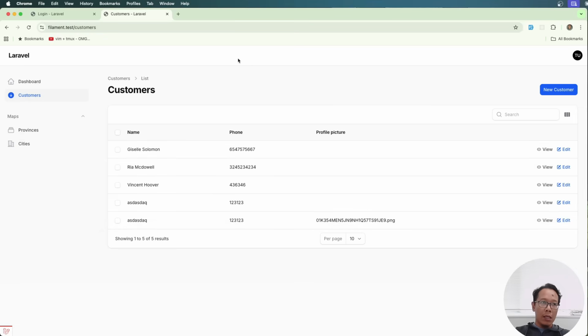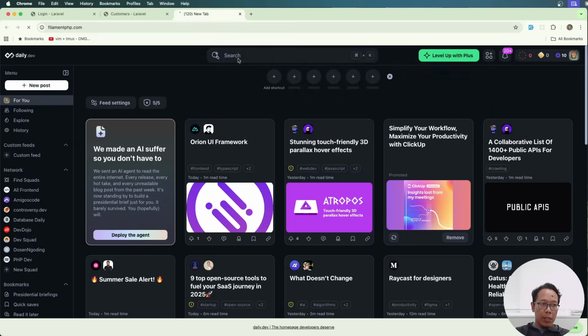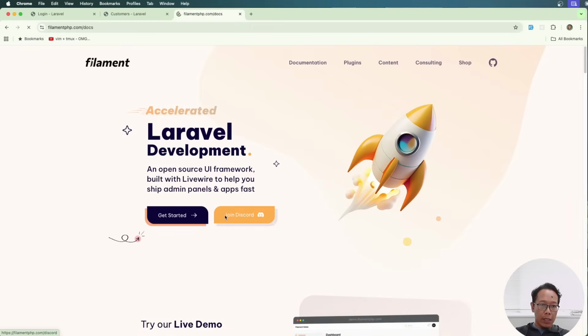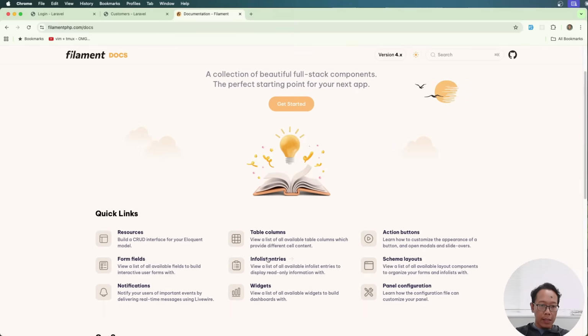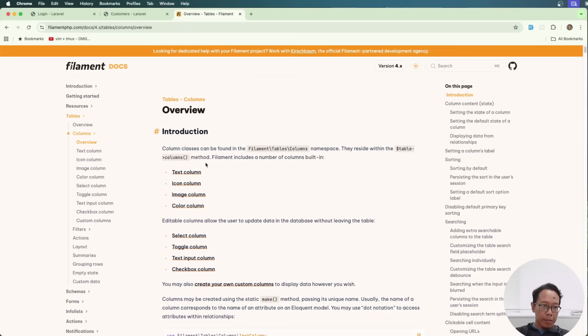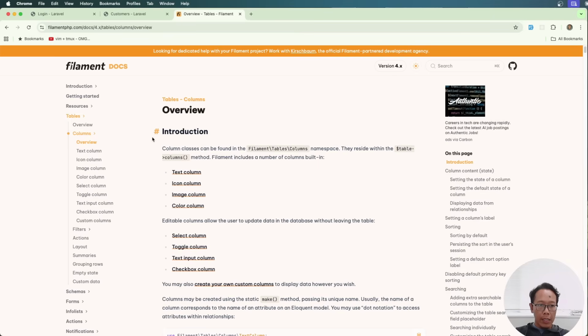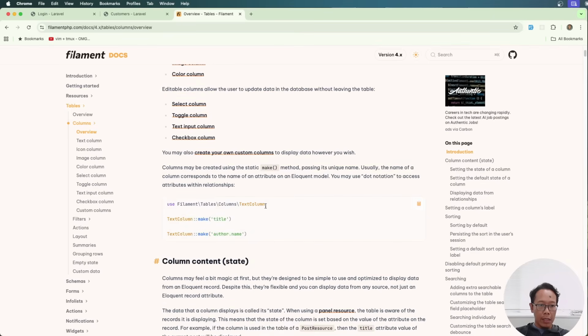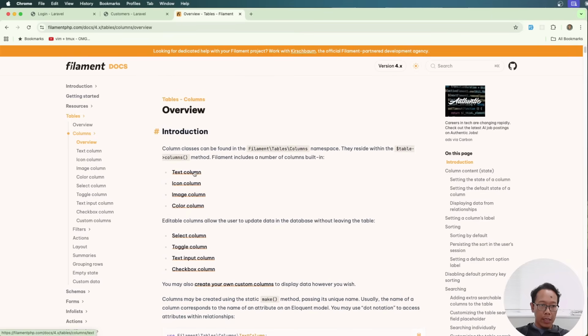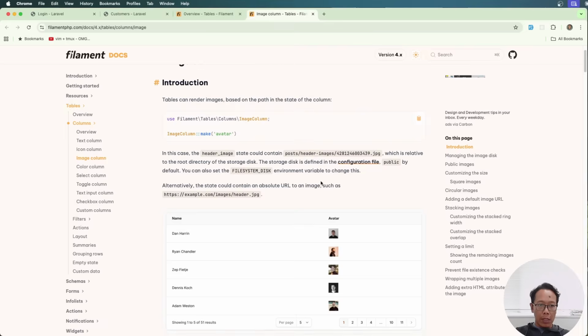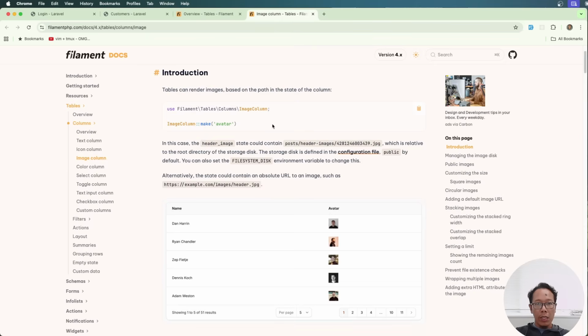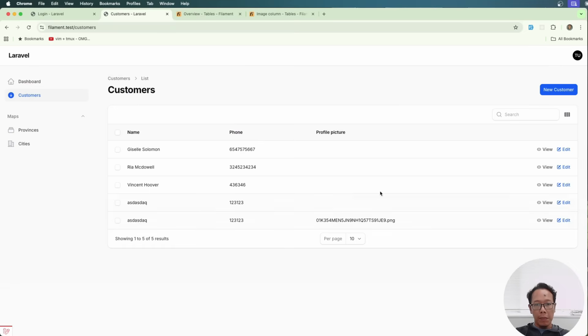So you can go to Filament PHP and go here, then check the table columns. There are so many types of columns that are available. You can check text column, icon column, image column, and this time we will talk about image column. We will use this image column to replace this one. So how can we do that?